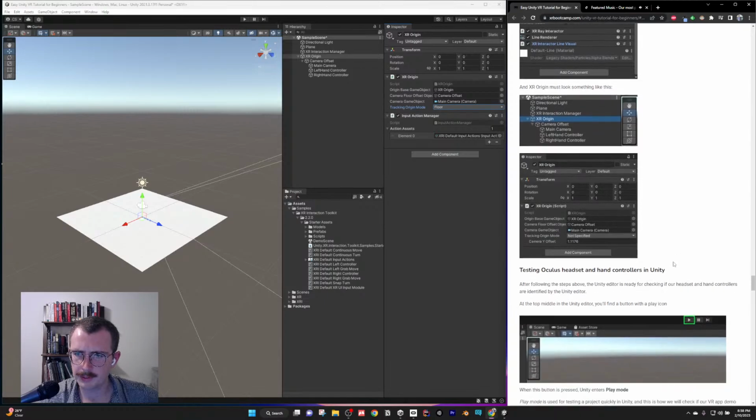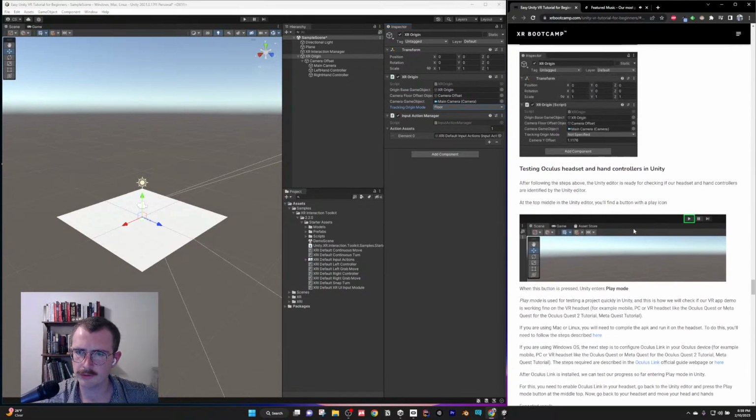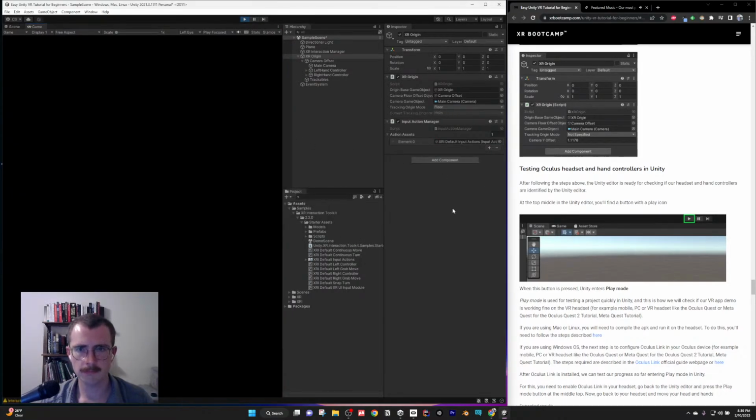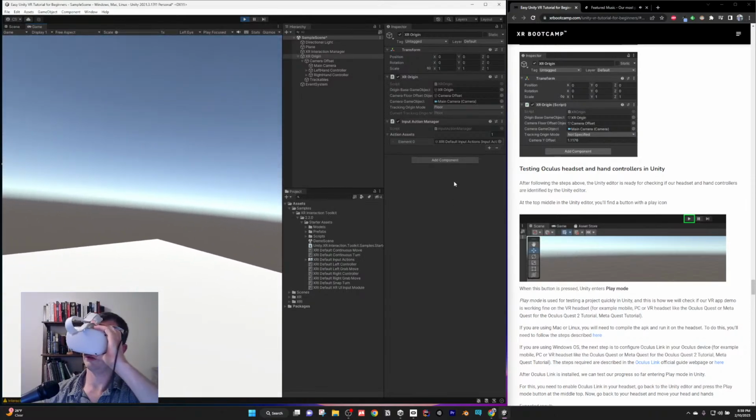All right, continuing testing the controllers. Now we're basically just going to test this to see if it works. So I'm going to wake my headset. It's plugged in with the Oculus Link thing right there, and it's plugged into my laptop, what I'm using to do all this on. Press play. So we can look around for sure.